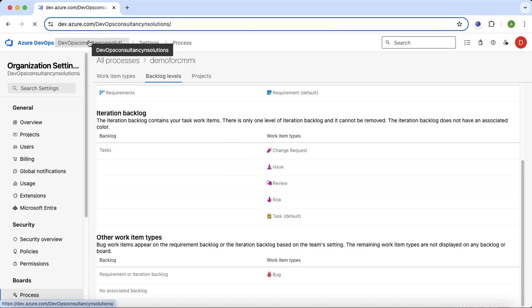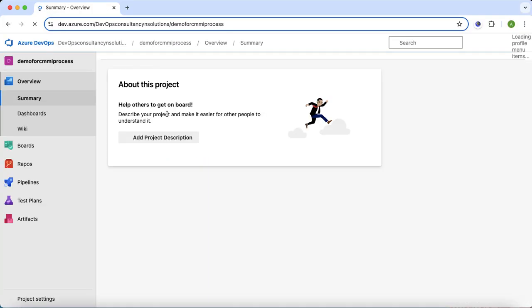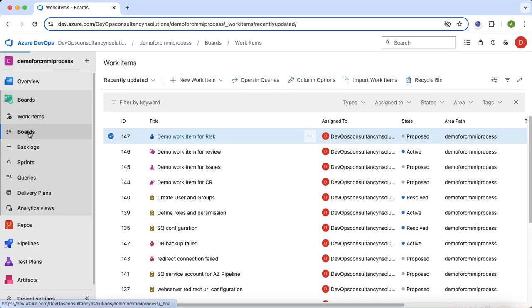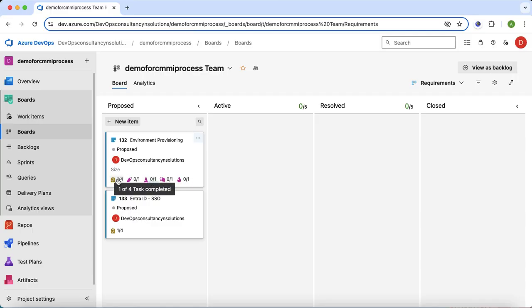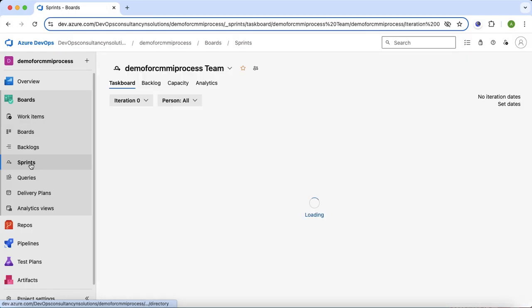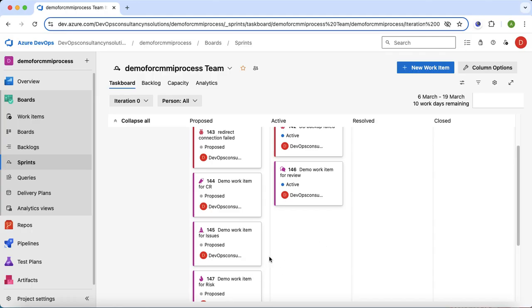Now I will go to my project, which is demo for CMMI process, right? If I go to the board, I click here on the board. Here you can see now all the four tasks, one change request, one issue, one review, and one risk is also showing. Now I will go to the sprint. In the sprint here you can see all these items are available.